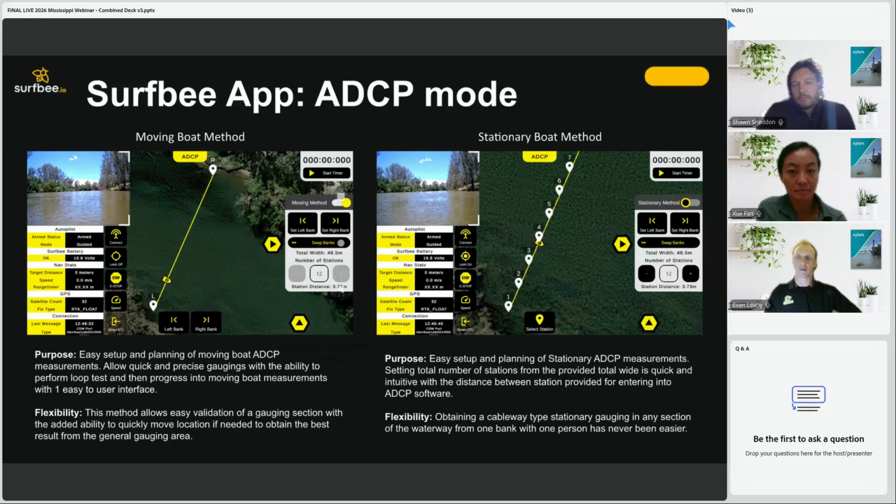So we have moving boat and stationary methods in the app, and you can swap easily between them and set your station distances apart. So this is really speeding up that deployment and making it super repeatable for ADCP measurements.